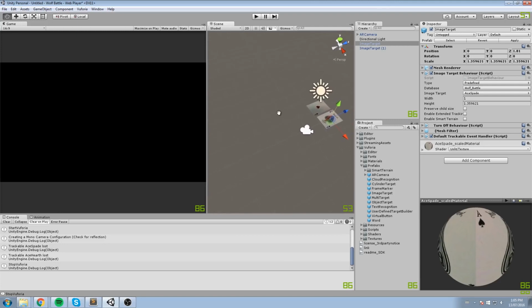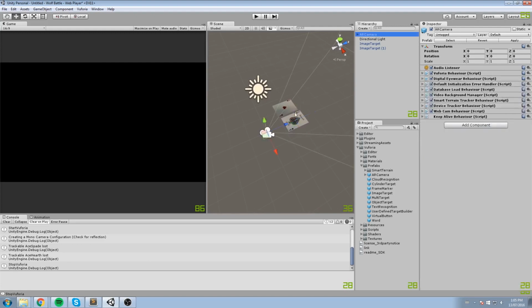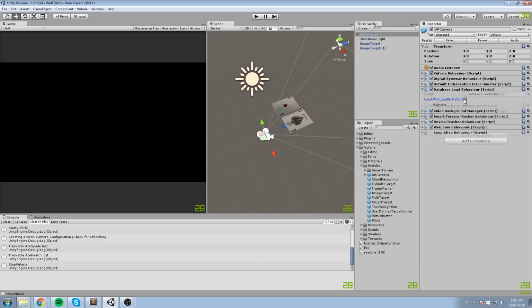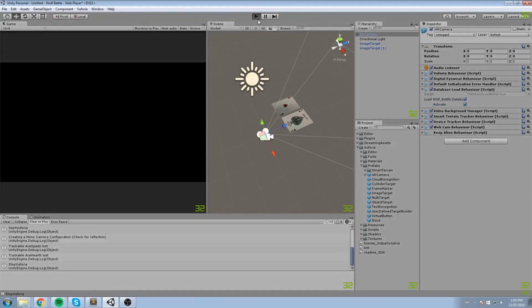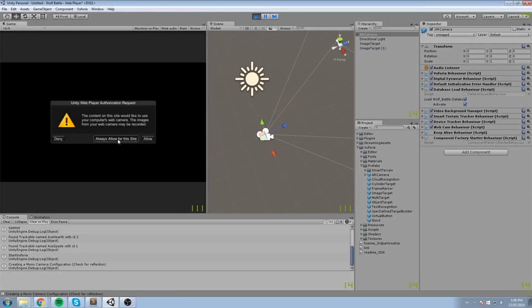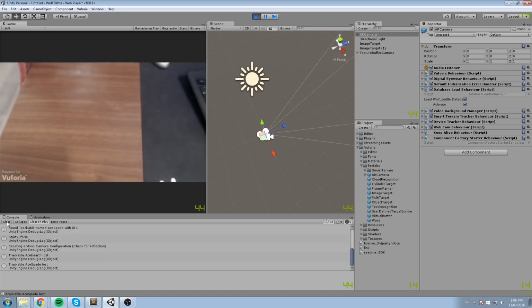Those are the objects that are going to be repositioned, and the orientation of it is going to be redefined every single frame depending on the tracking of the AR camera. Now, while that might sound complicated, let me explain to you what exactly I mean by that. So as soon as we've got those two there, we're going to go under the database load behavior. Make sure we load pretty much everything, so load wolf battle database, activate it, then press on play. You're going to be allowing this webcam, and then we're going to be taking a look at pretty much everything.